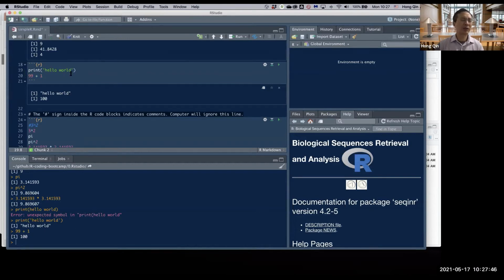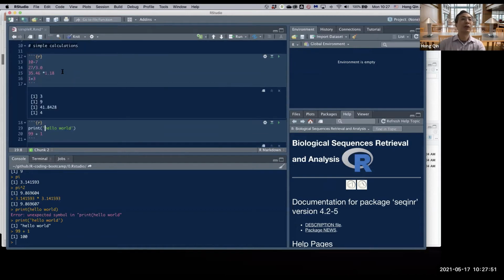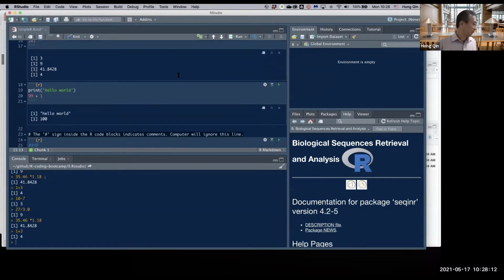But R actually does not have a very strict syntax. I didn't even put the semicolon near the end, but it's still okay. If I put a semicolon at the end of the line, it's also okay, and if I don't, it's also okay. This is a bit different from many other languages like C or Java.